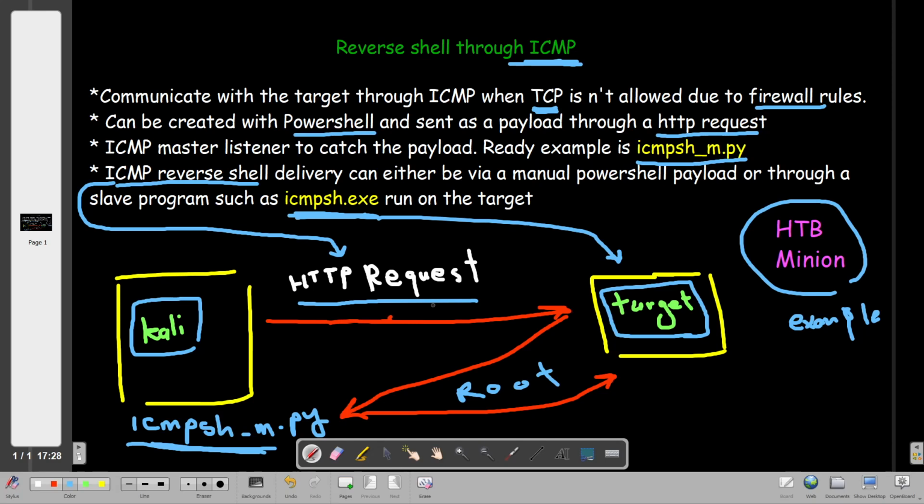But let's assume that you cannot do that. I'm going to assume this specifically for today's machine. That's why we will transfer the ICMP reverse shell through HTTP request, and we will run the master script on our machine. Once we let the target execute the reverse shell, we will be able to catch the connection through the master script. Once we do that, we will have access to the machine, and we can start the journey to get the root.